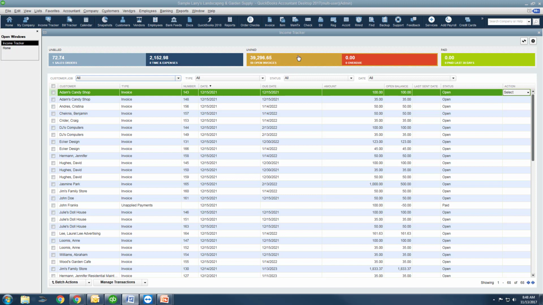You have your open invoices that have been created and sent to customers but no payments have been received. Then you have your overdue, which is open invoices that have passed their due dates. And then you have paid in the last 30 days: payments that have been received within the last 30 days on invoices.